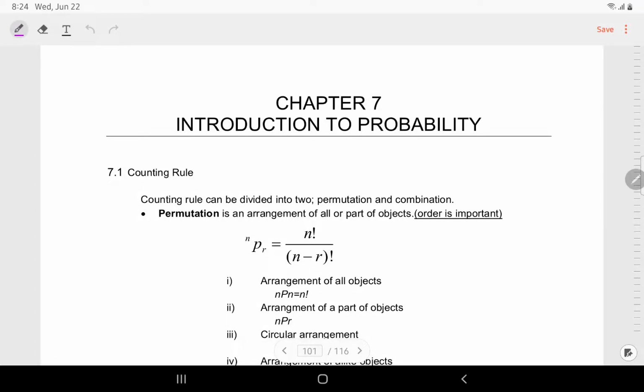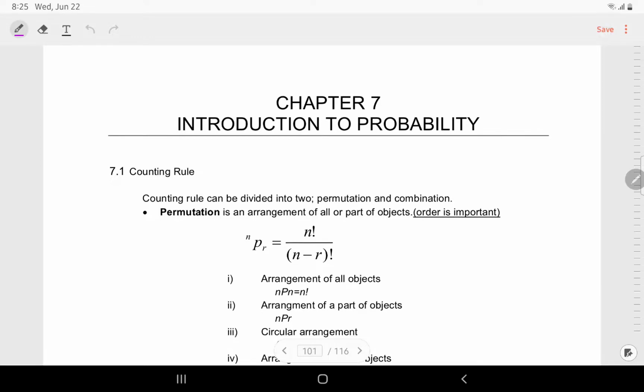So this is the video lecture for the last chapter of STA 104. The name of the chapter is probability. Basically, probability is an analysis of the likelihood that an event will happen. Probability in Malay is kebarangkalian. Actually, we often encounter the concept of probability in our life.